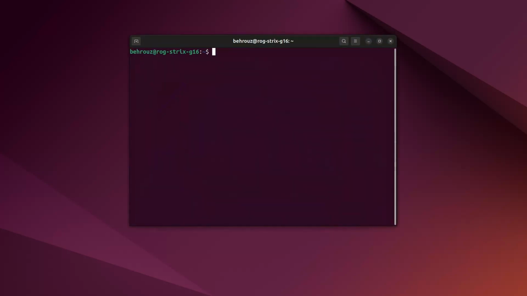Now I want to install SRA Toolkit in Ubuntu. The easiest way to install SRA Toolkit in Ubuntu is this method. Open a terminal. I recommend always starting by updating your system to ensure a smooth installation. With this code, you can update your system.